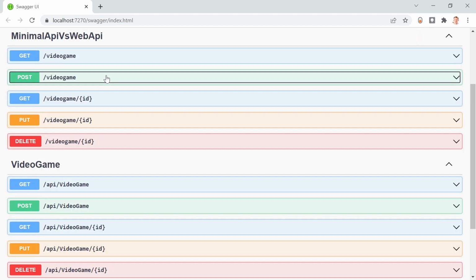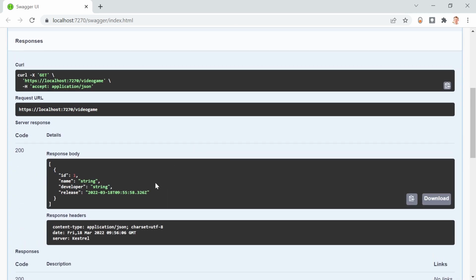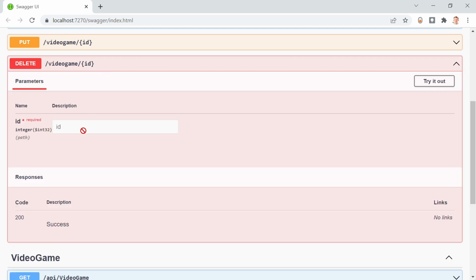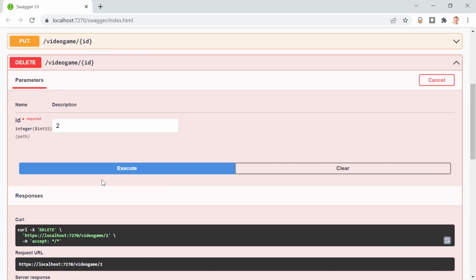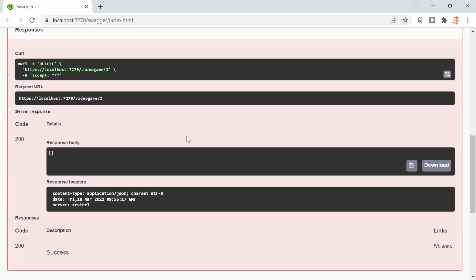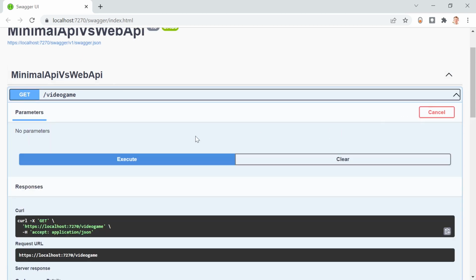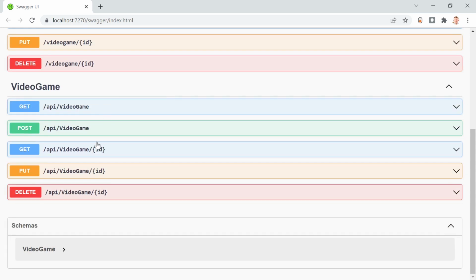There it is. Again, when we want to see all our games, we've got the game string here. Now let's try to delete it with the minimal API. First, a wrong ID. No game to delete here. ID 1. It is gone, right? And now we try to get all the games. It's gone.